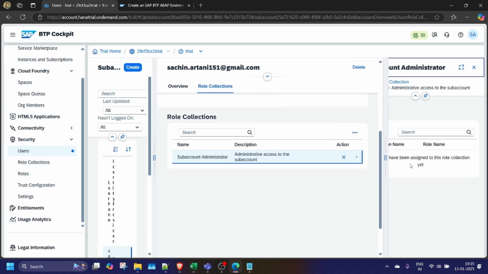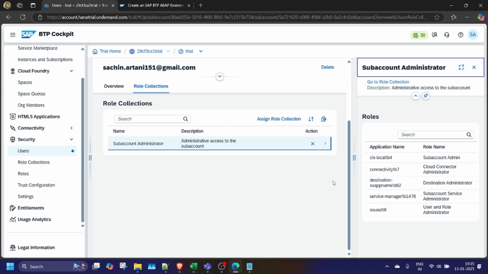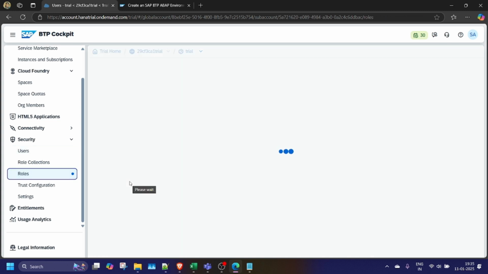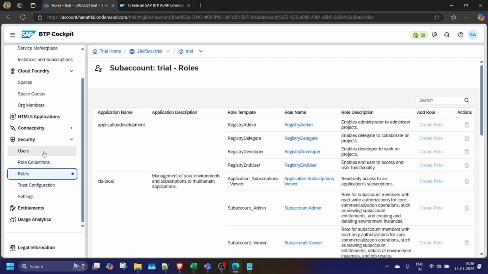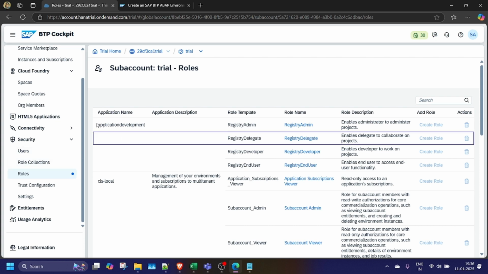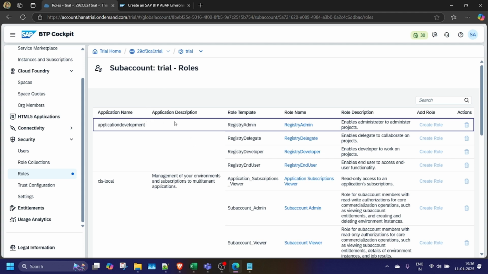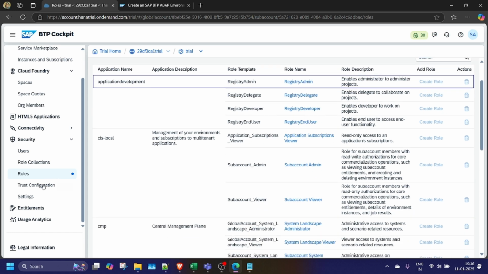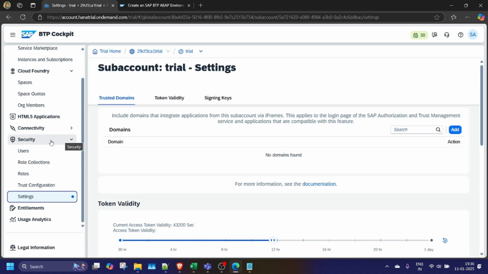Then role collections. What are role collections? A group of roles. Just like we go to the security people in our SAP ECC, saying I need this role, in BTP the security person comes to this tab. They go inside role collection or role for creating a new kind of role, for assigning particular services to the roles, and then they assign that to the end user. Like you see here, for application development there is a ready-made role available, which enables an administrator to administer projects for creating different kinds of services. So this is all about security.